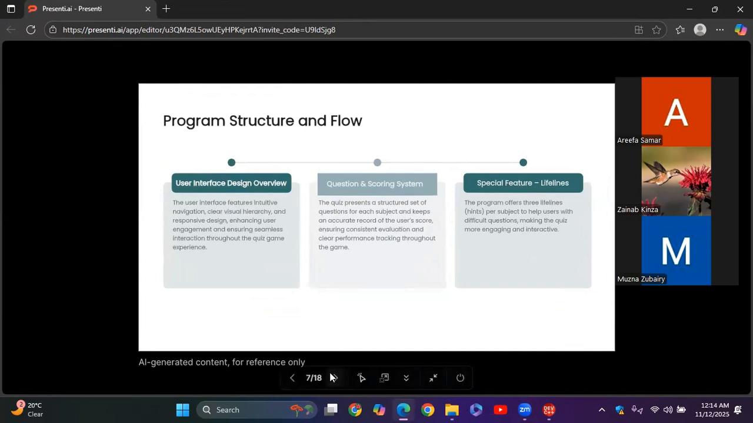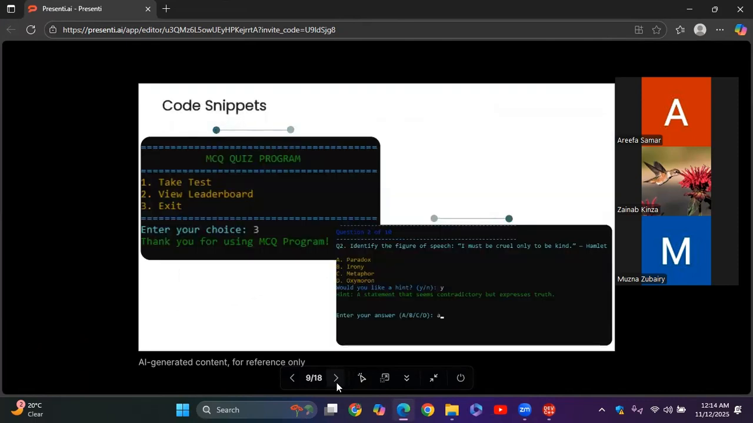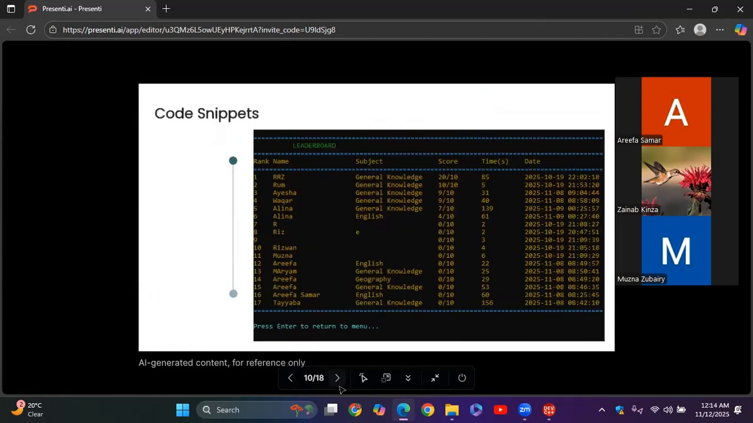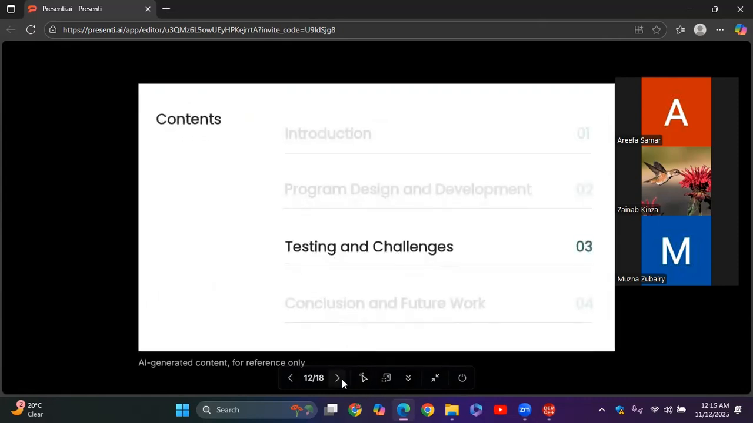We have explained everything about the code implementation, highlights, design, and structure, and here are some code snippets from our program execution. We have seen the MCQ quiz program, the first screen, the MCQ screen, and the leadership board. I have shown all these things to you. Moving forward, this is the score. When you complete your quiz, this is the interface. We have seen this as well.